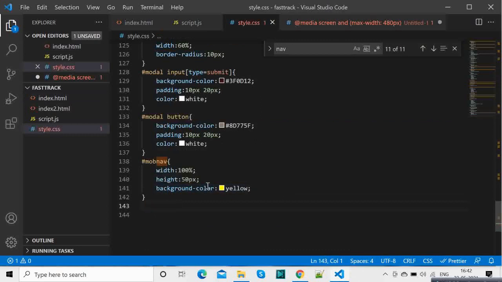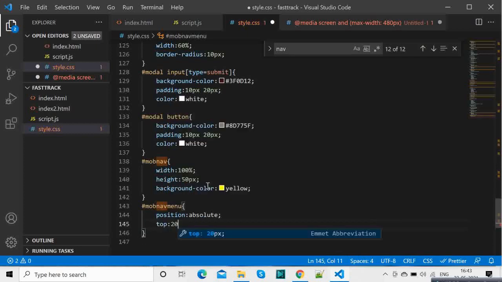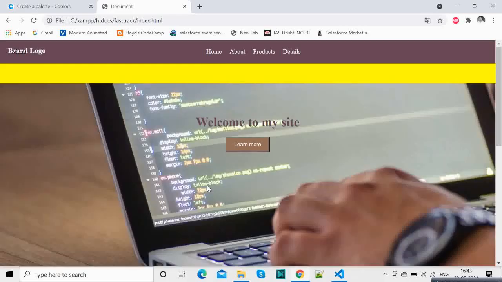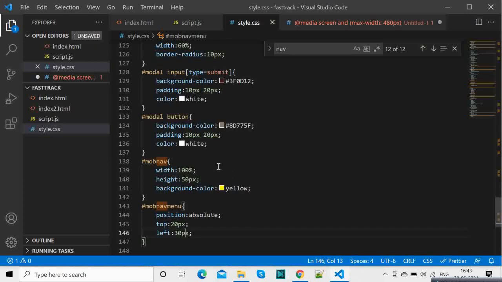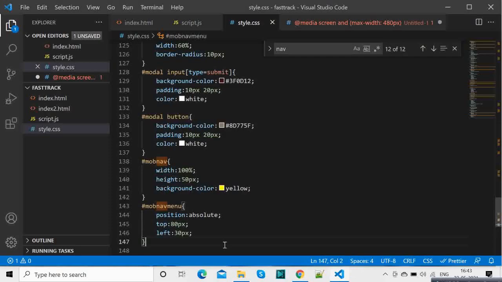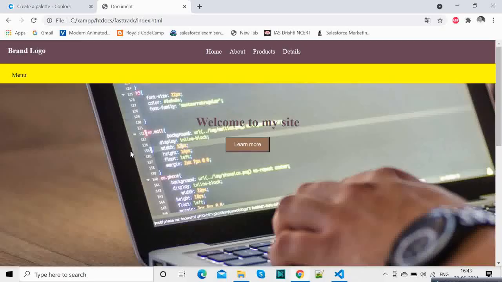position absolute, top let's say 20 pixel, left 30 pixel. Left 30 pixel is fine, but top let's give 80 pixels. So this is the nav bar, and we want it to be initially hidden. Initially this nav bar will be hidden and will show up only in case the screen is small. So how do you do that?